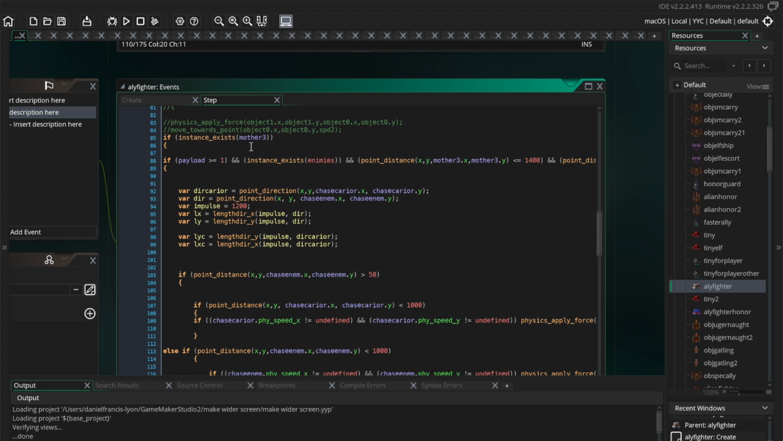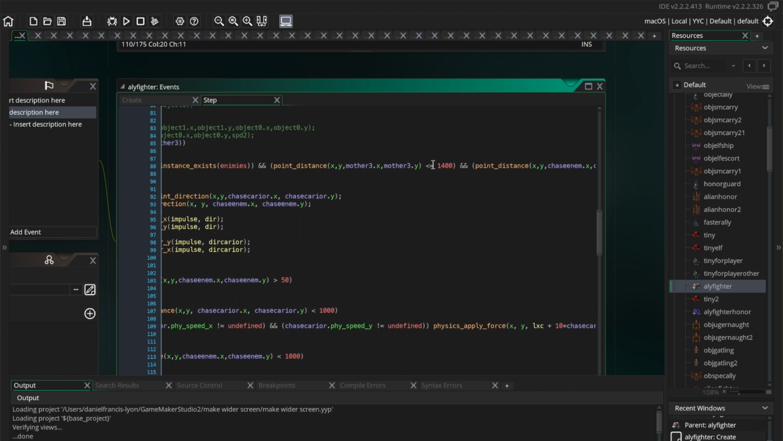So if instance exists mother 3, so that's the mothership that made this fighter, and if payload is greater than or equal to 1. So basically if the ship still has firepower, then it can still chase the enemies. It doesn't have to go back to the mothership. So if the ship has firepower and enemies exist, and point distance to the mothership is less than 1400, basically I've told my fighters don't go farther than a certain amount from the mothership. If you get too far from the mothership, just go back to the mothership.